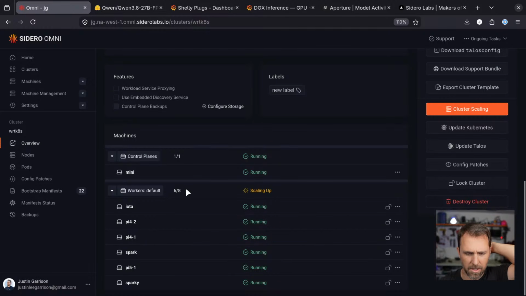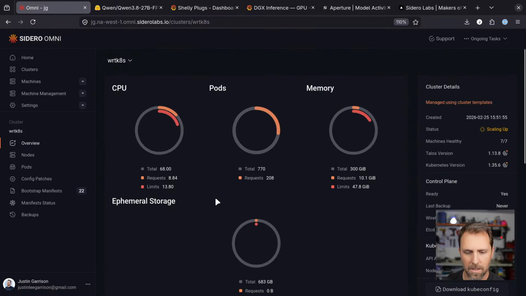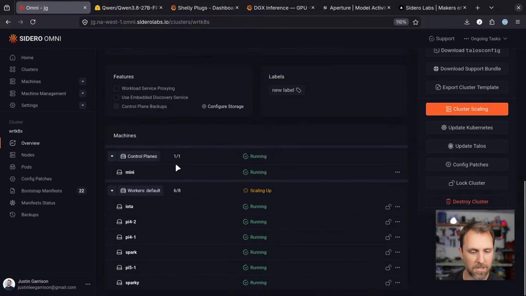I don't know what it's scaling up. It thinks it has 2 nodes to scale up. I have to fix that. It thinks there's another node adding in here.